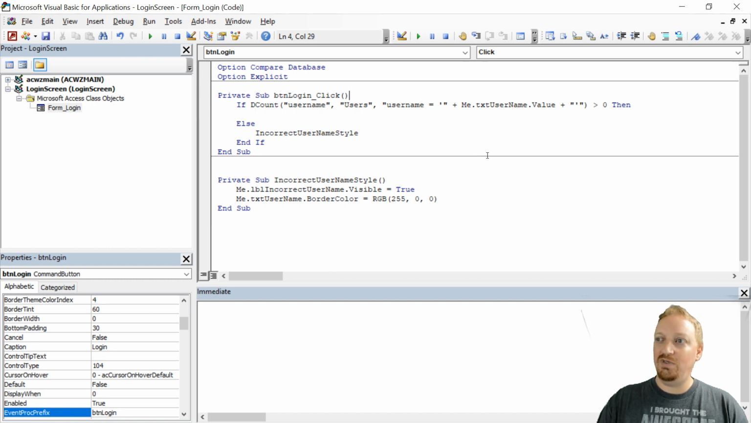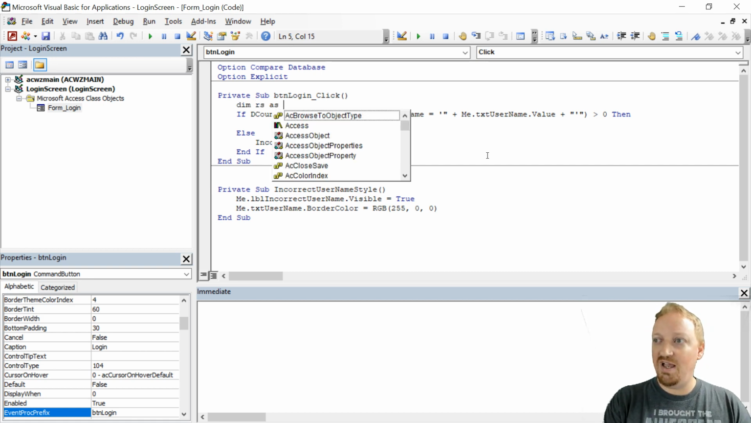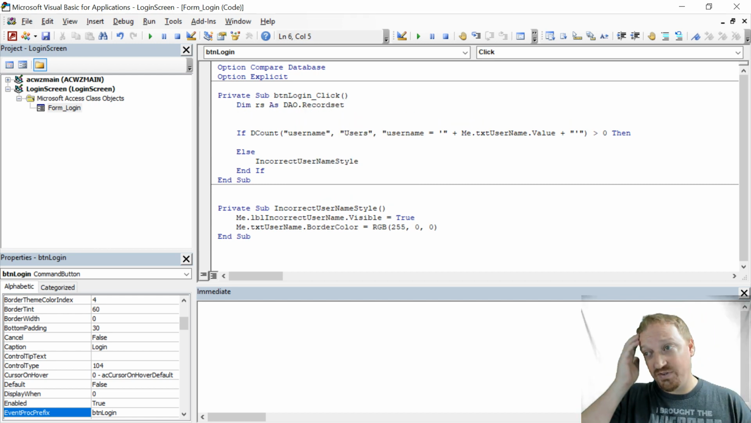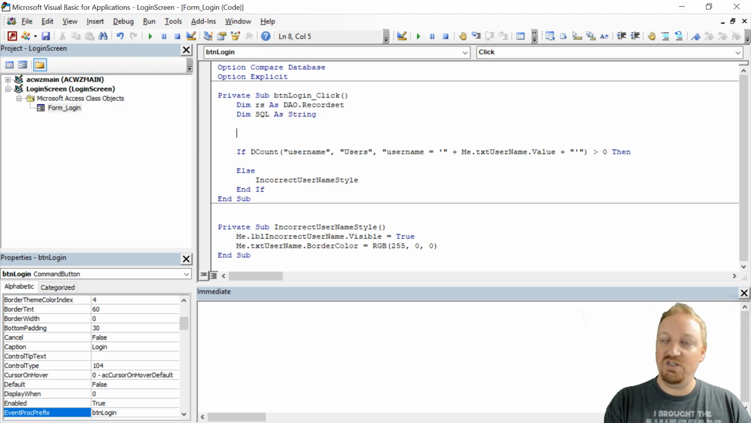We need to actually go get a recordset. So what I'm going to do is define Dim rs As DAO.Recordset. And I'm going to specify DAO because I want this to be a DAO recordset, not an ADO, right? Okay. So let's go ahead and do something to go get this username. So I'm going to do a Dim SQL As String. This is going to be our SQL string that's going to actually query our database.